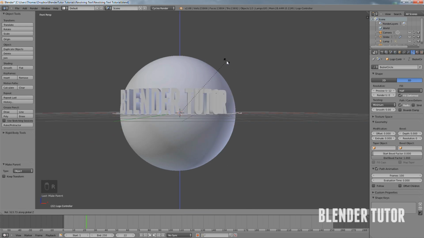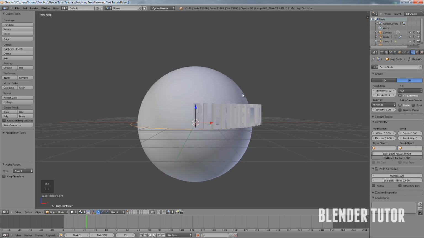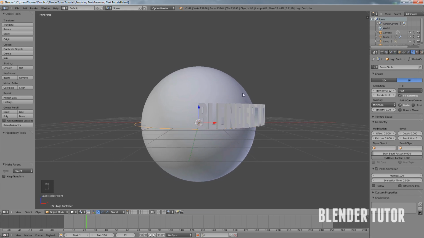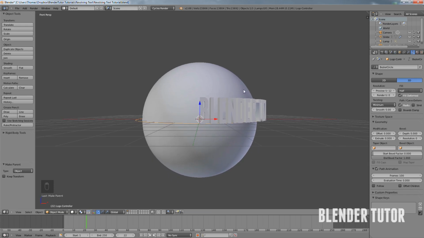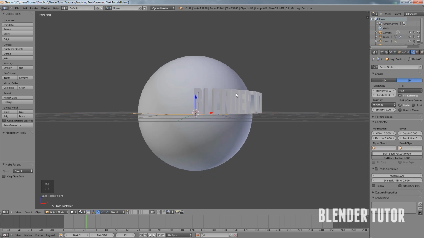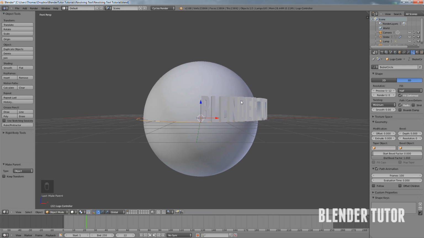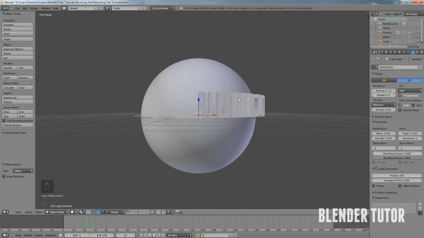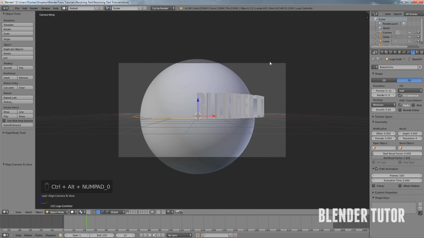Yay. All right. So then we have to do a couple more things. I'm just going to set that up around there. Now I'm basically putting my view around where I'd want the camera to be looking. And now if I hit Control Alt 0 on my numpad, it's going to set down my camera.